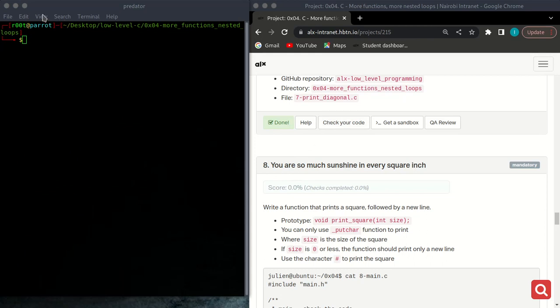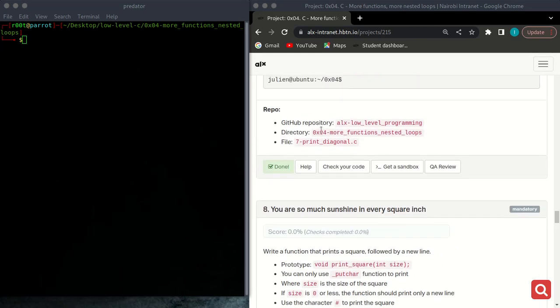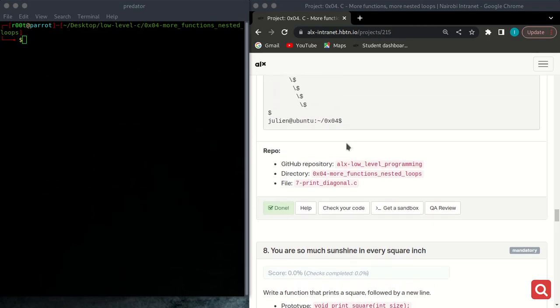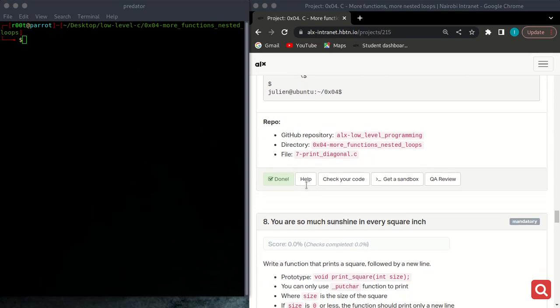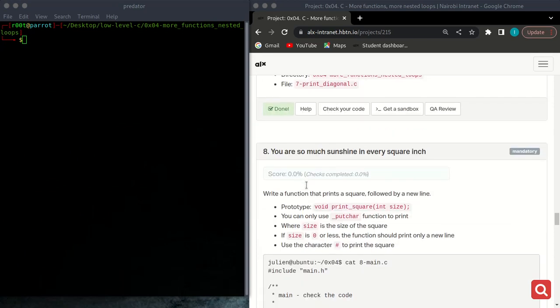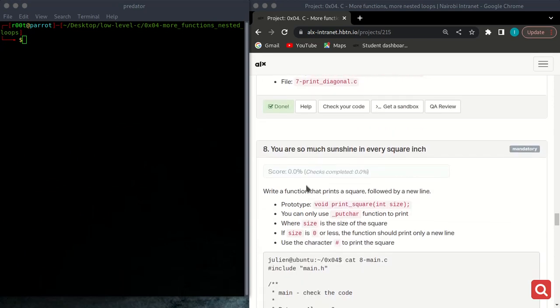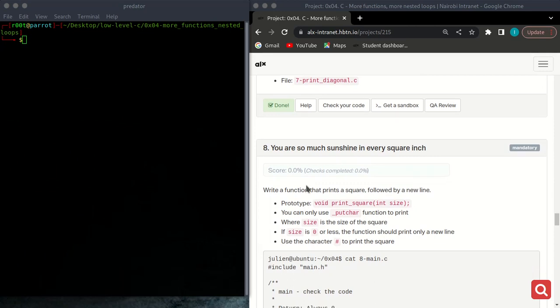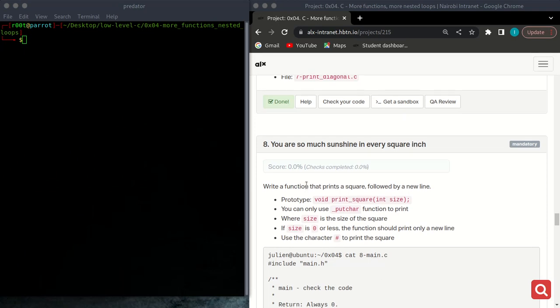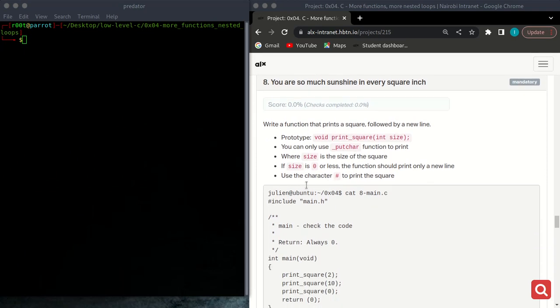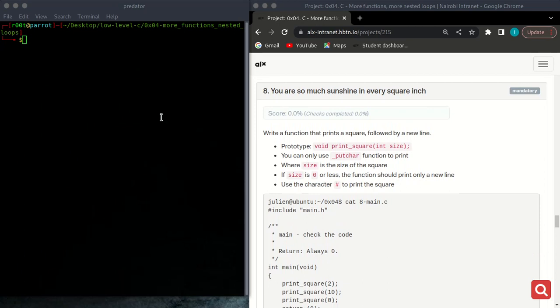This is a continuation video of my previous video, whereby we were tackling 0x4 more function nested loops, and I was able to tackle from task 0 to task 7. So today we're going to start from task 8, and if you've not watched the previous one, you can go right back and watch it. It's part 1, this is part 2. So yeah, we can get started.